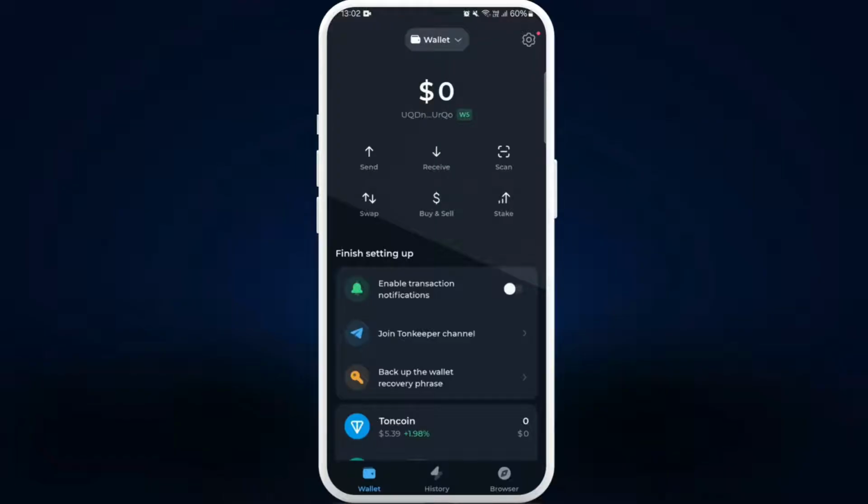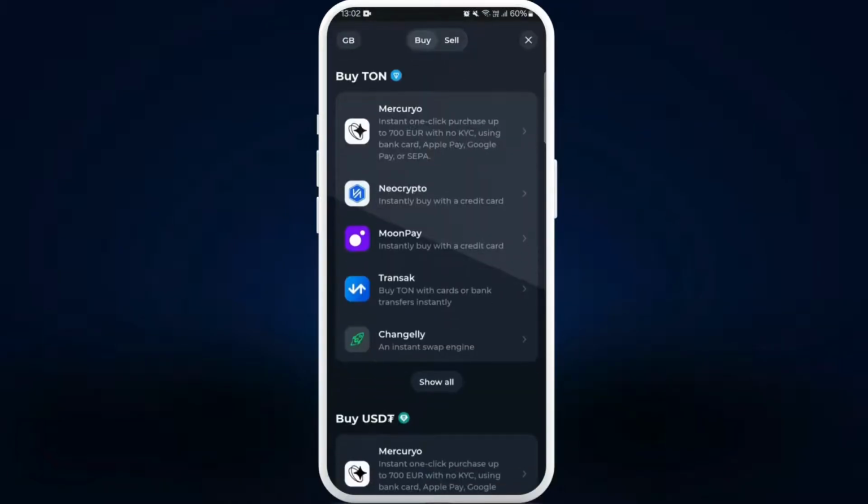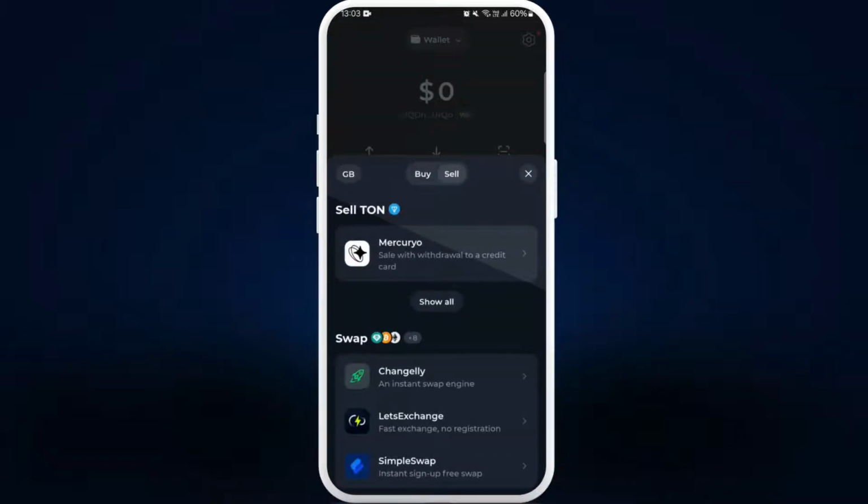Now in order to sell the Bitcoin, here you can see buy and sell option, tap on it. By default, you are on the buy section. Now you need to go to the sell section, so select sell from here. In this section, you can see the only option of selling Toncoins. There are no options to choose other Bitcoins.